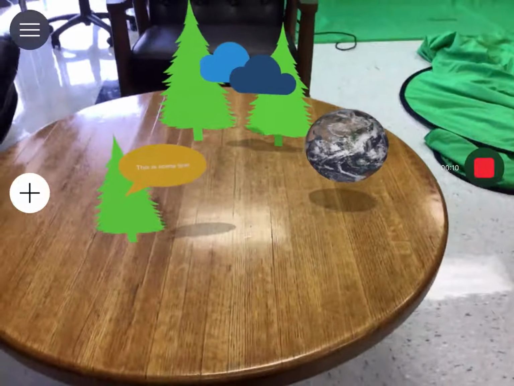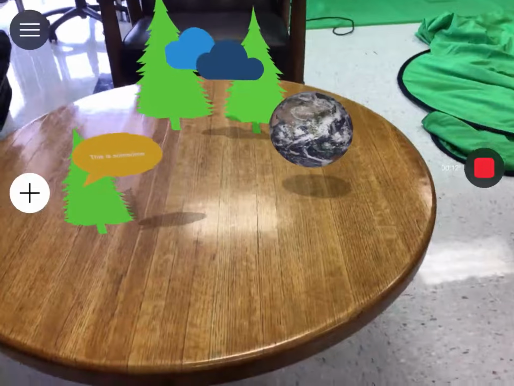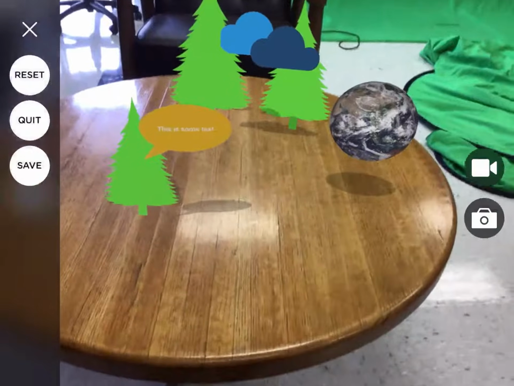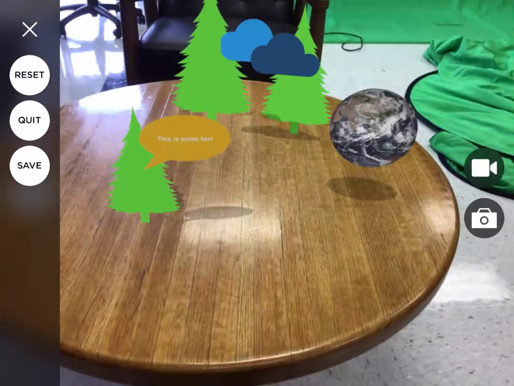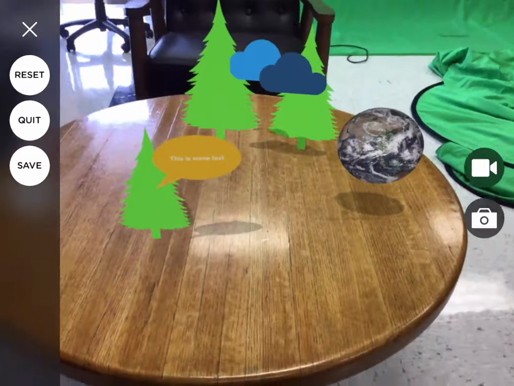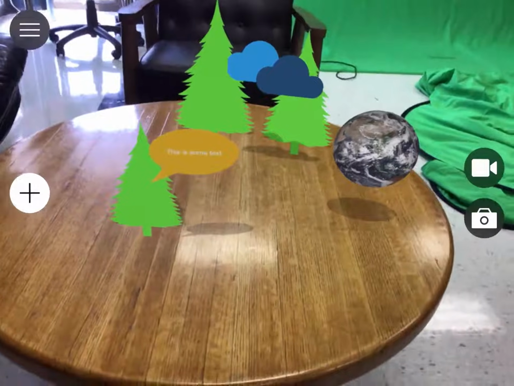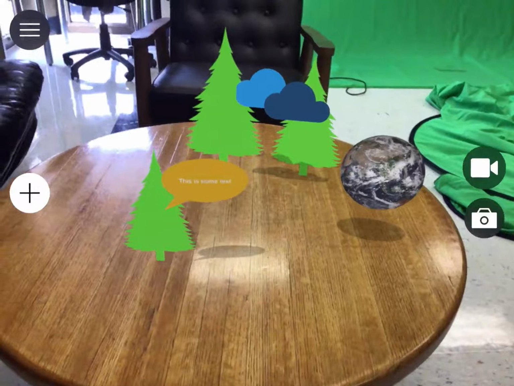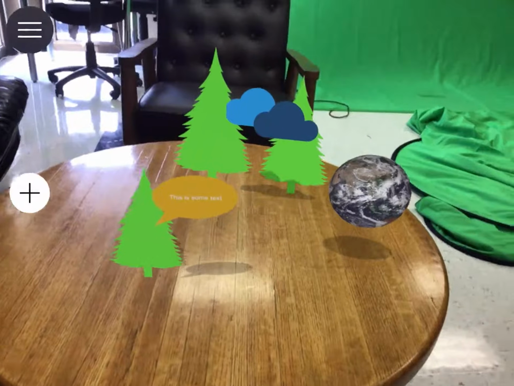So this is another presentation option. Instead of making a presentation or a keynote or slides, I could use something like this where I could add objects on a virtual scene and be able to interact with those things and record my voice describing these at the same time. So that is AR Maker.